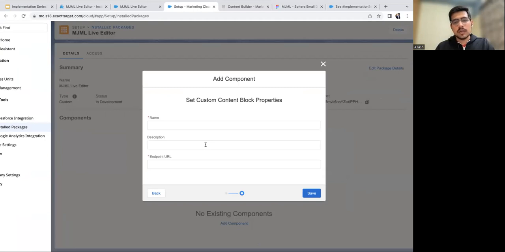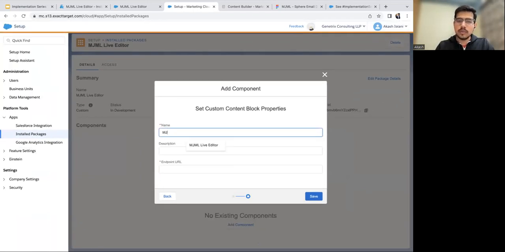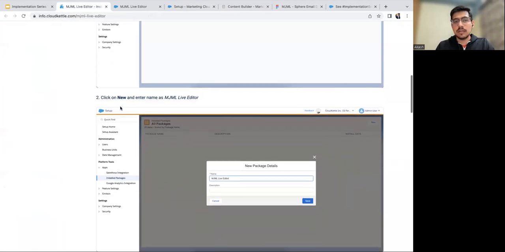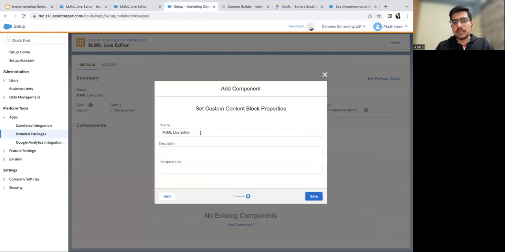Now here, whatever name you give is what you will see in the content builder. I'll just use the same name, MJML Live Editor. Now we need the endpoint URL. You can find that within the website, in the installation steps. So here you find this endpoint URL. You just copy that, paste it into your component settings, and click on Save.